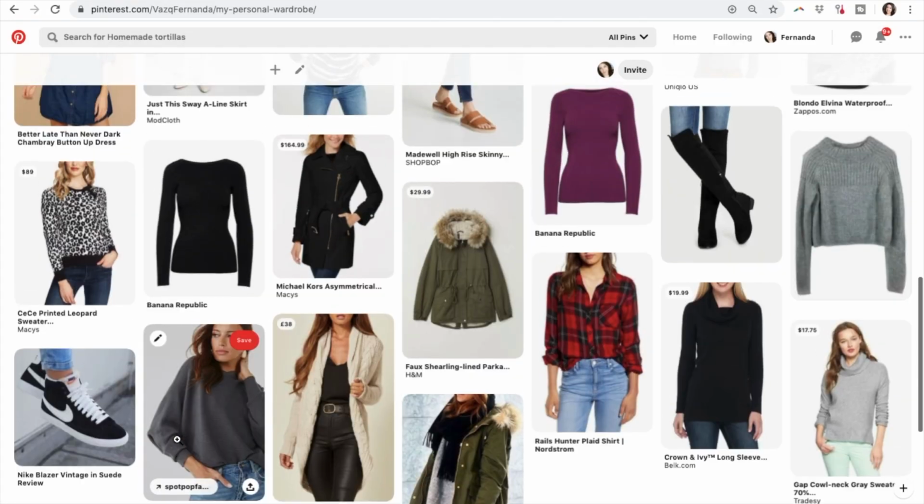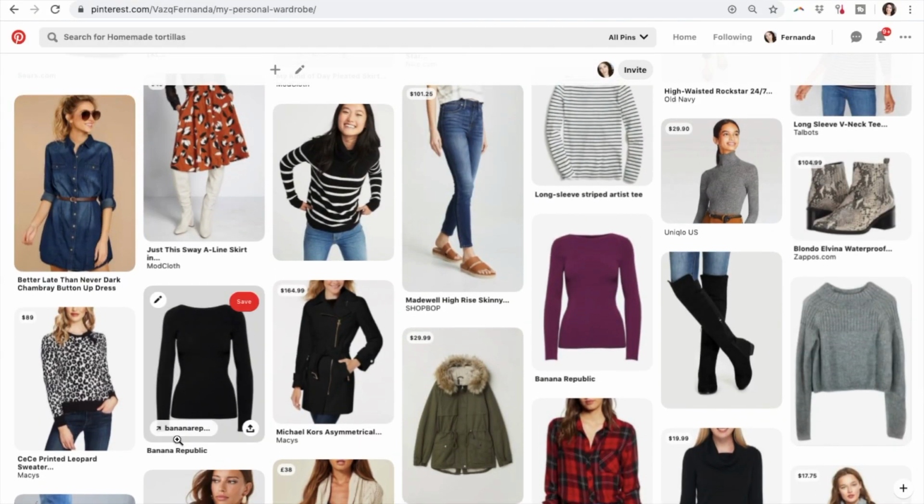A lot of these pieces are pieces that I actually own. You might recognize some from my winter capsule wardrobe video, which if you have not seen, I will link it for you in the cards above. And some of them are not the exact piece, but they're just inspired by something that I own and I love.